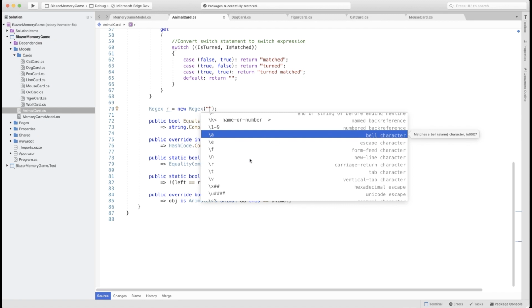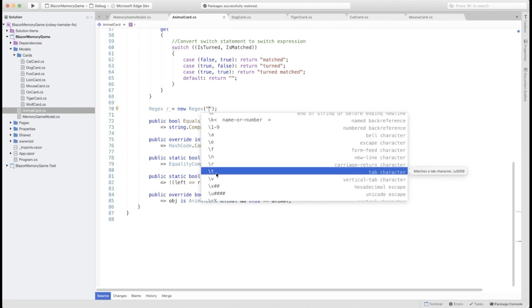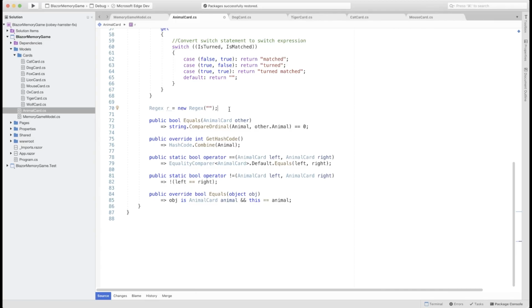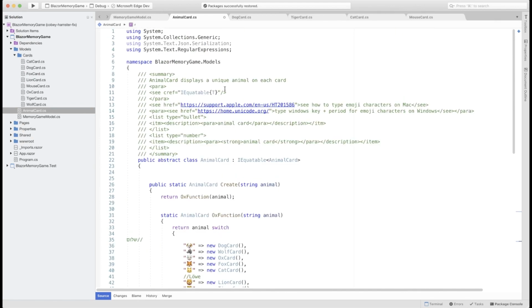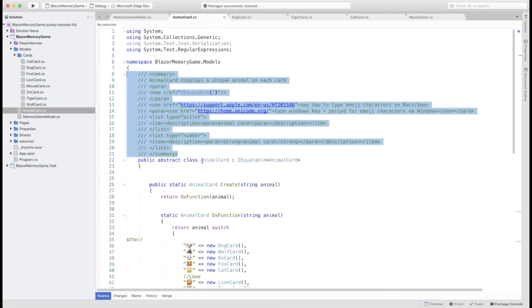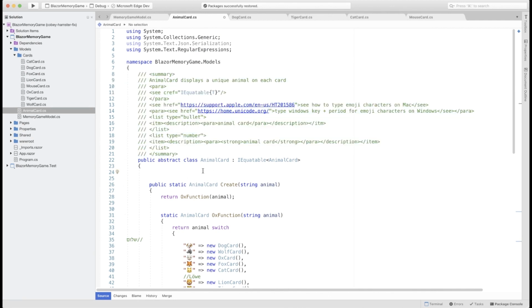And here you would match a tab character. Now let's take a look at using XML comment styling within my application. So here we have an XML comment block. I hover over the class that it is documenting, we see that Animal Card not only has bulleted lists and numbered lists, but also has clickable links.